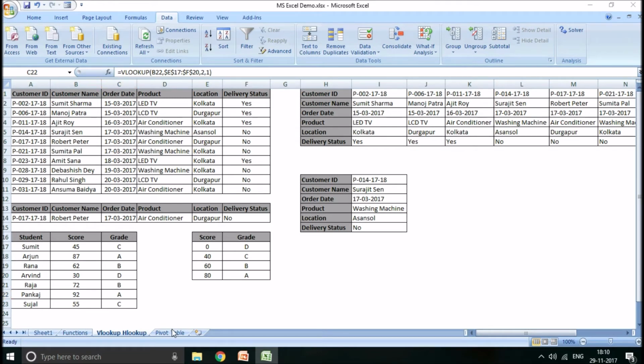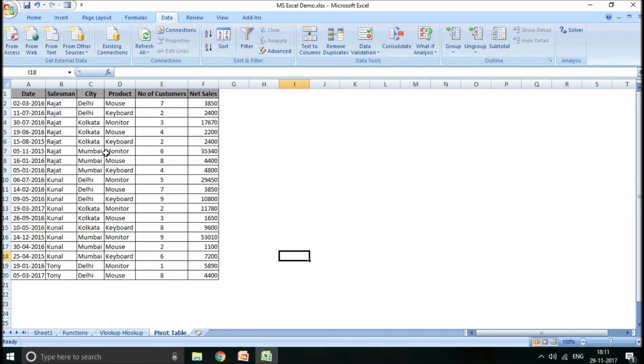Now let's get into the last section in Microsoft Excel, which is pivot table. So say for example you have some data like this. Rajat, Kunal, Tony, these are your team members working in different cities, selling different products. The number of customers is mentioned here in this table, and net sales.